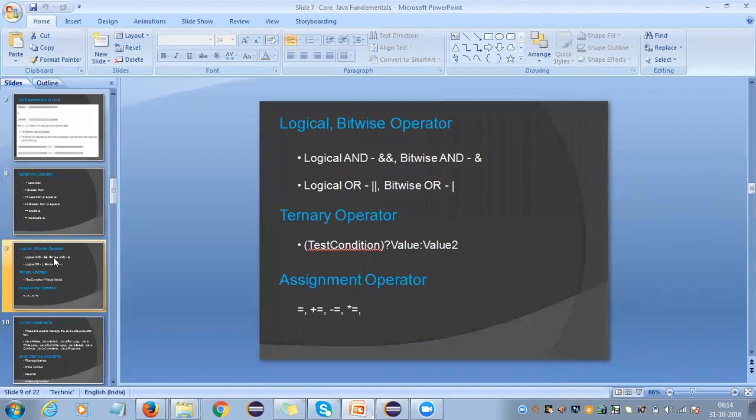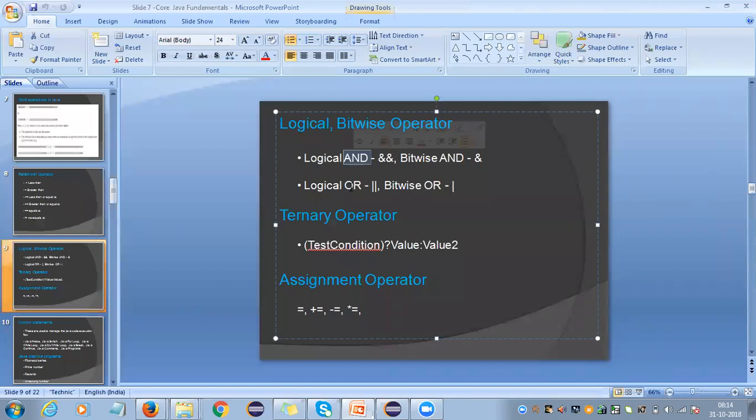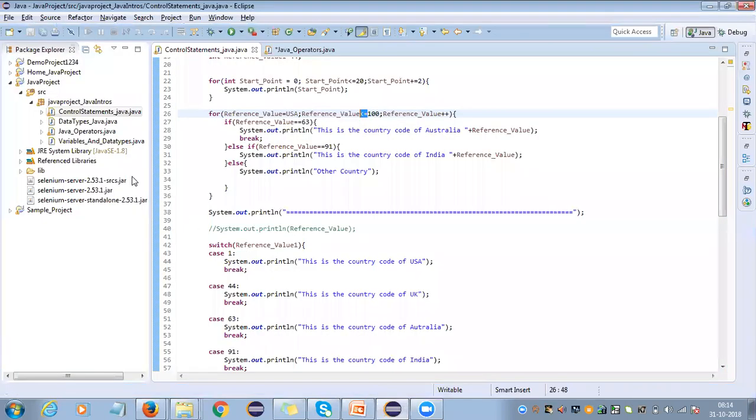Thanks. One more thing here is the logical AND and logical OR operators. The difference between and and or is: in and, both conditions should be true, and then it will enter the if condition. In or, it is not the case. If any one of them is valid, then it will enter the if condition. So I'll just show you with this.